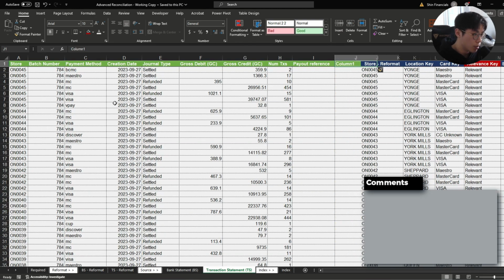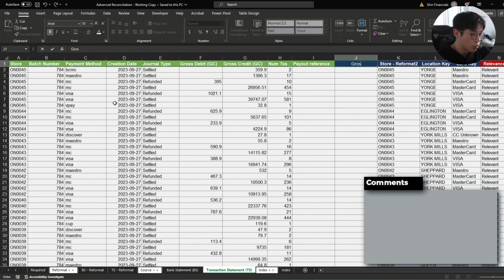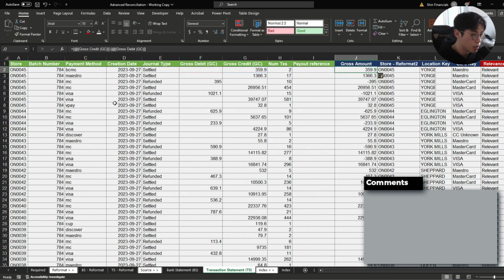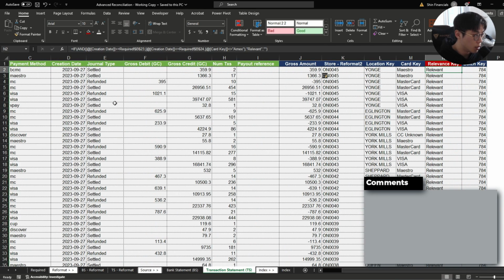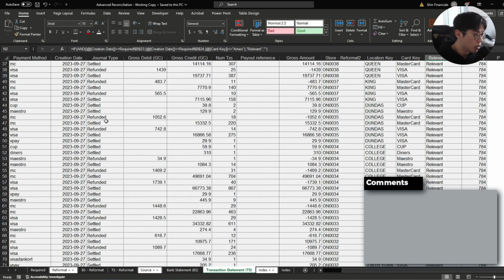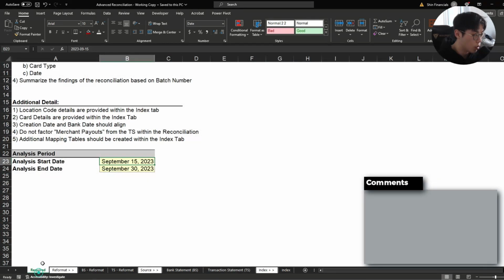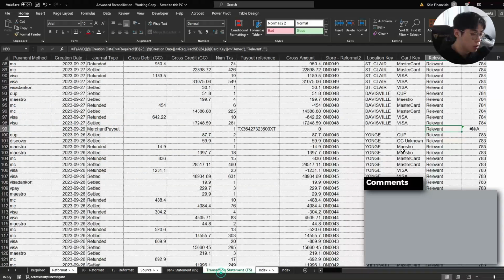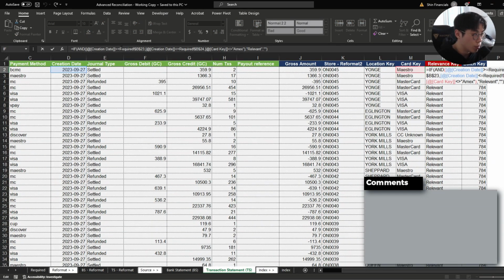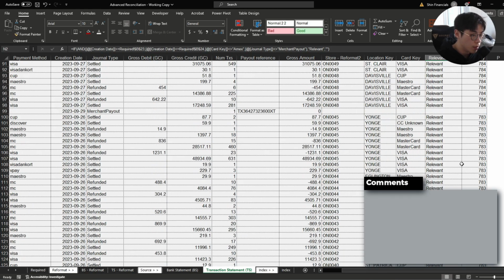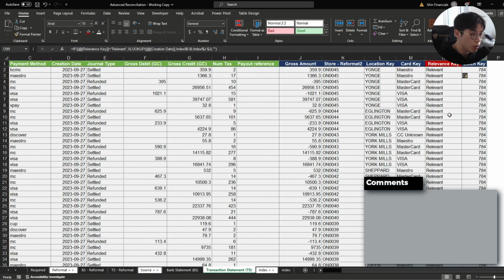There's actually one more thing that I'm going to be doing. I'm going to add a column here and call it gross amount. It's simply going to be gross credit minus gross debit so that we have the total payment amount. And I'm going to make one more adjustment here. I did realize that there are certain merchant payouts that are still indicated as relevant, where in the requirements I mentioned that these are not supposed to be factored. So I'm going to add one more condition into the formula where the journal type is not equal to merchant payout. And once I've done that, the merchant payouts have been eliminated from the relevance key.